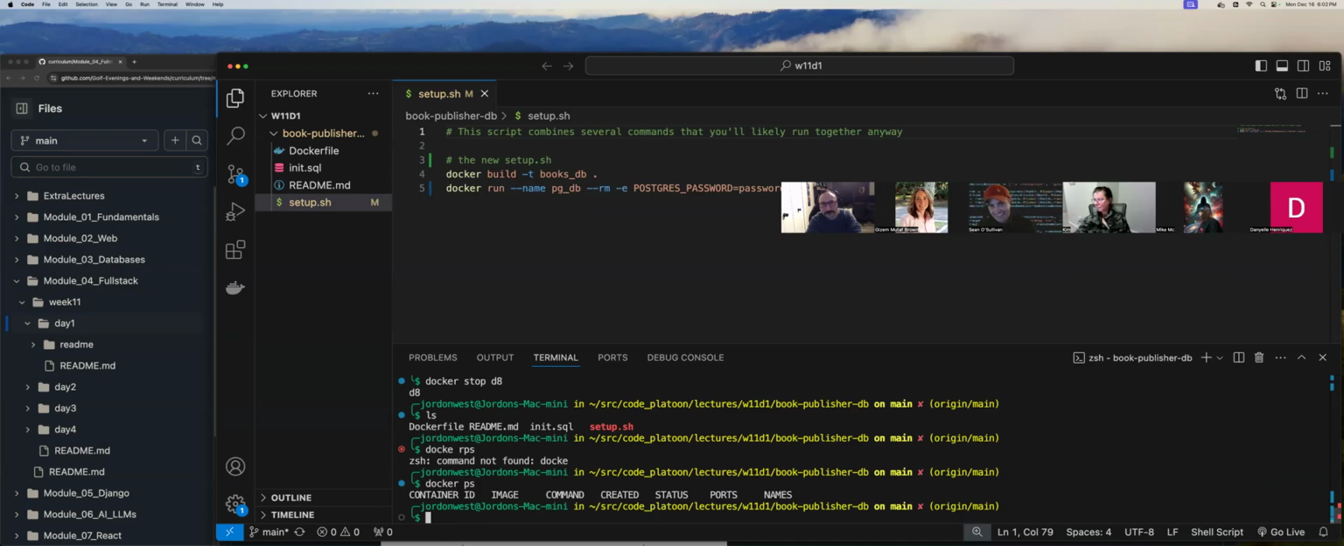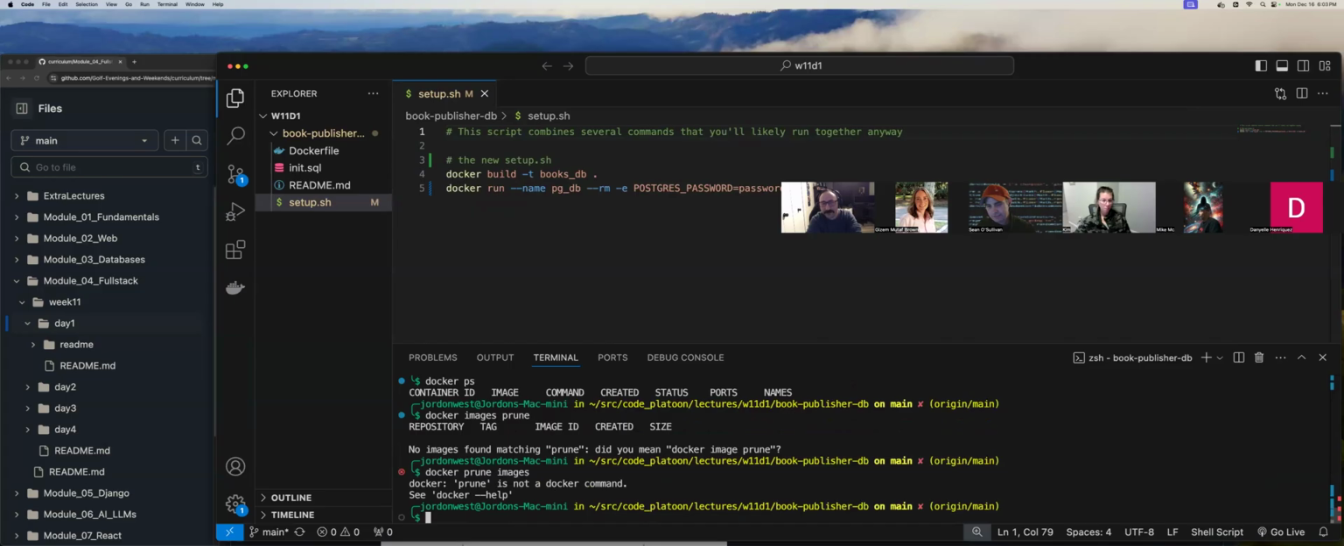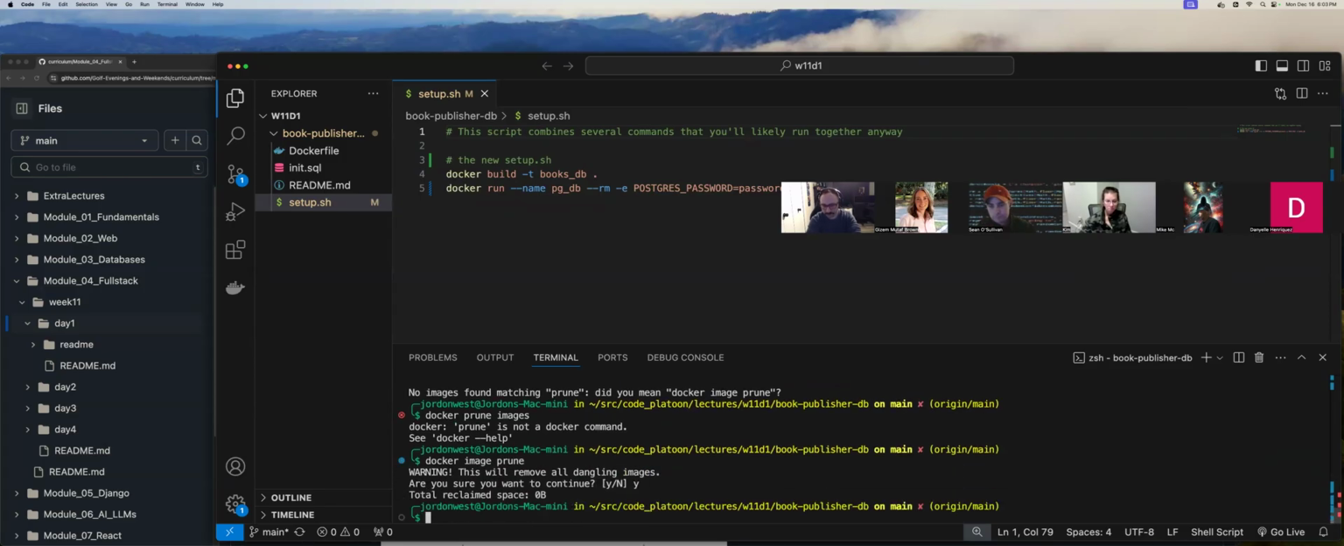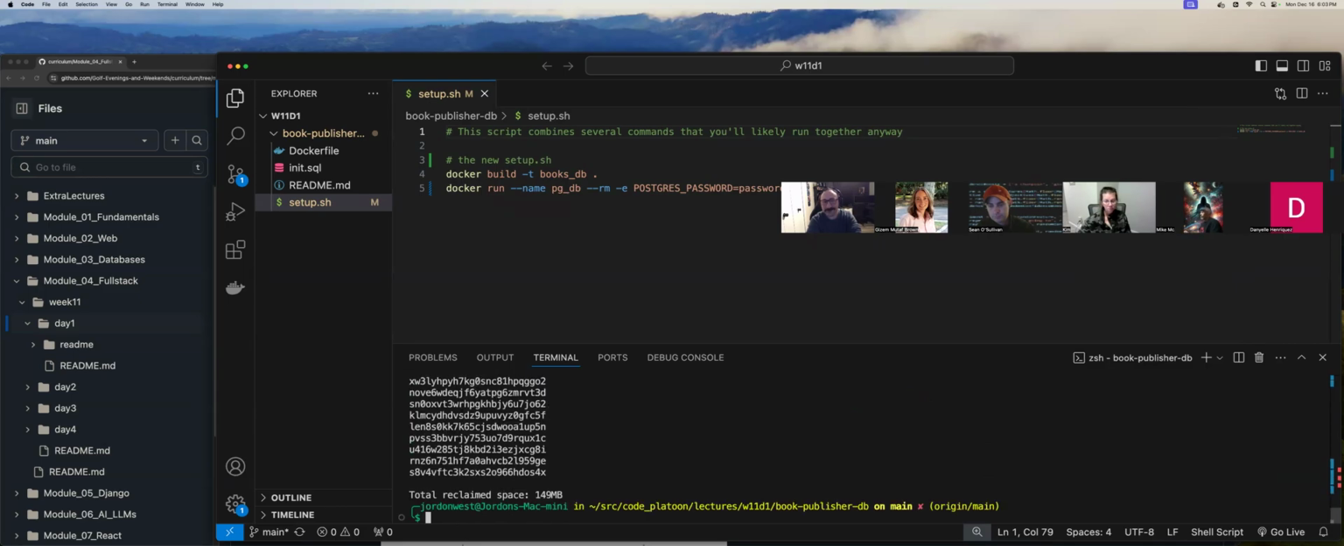Is it Docker images prune, or is it prune images? Don't think so, but I don't know if that'll do anything. I think it's singular. Docker image prune is what I have written down. Did I get it all? I don't think it got it all. We need to figure out the difference. That'll be homework. What's the difference between Docker image prune and Docker system prune -af?